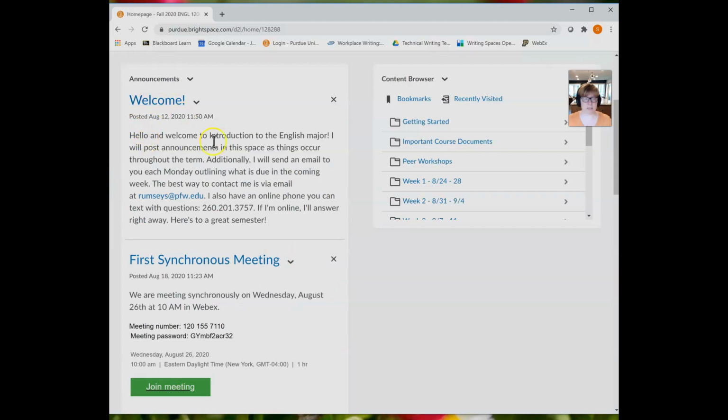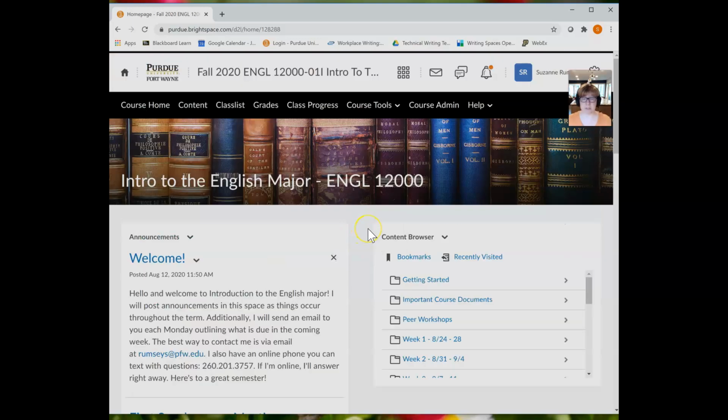So obviously we've got the title here at the top. We have a welcome message that says, welcome, right? And then there's this notice here of our first synchronous meeting. And for some of you, it's a different time than this, but each of your pages will have this. None of our meetings are on Monday the 24th, which is when you will have access to Brightspace. So you'll have time to come in and fool around in here a little bit to figure some stuff out.